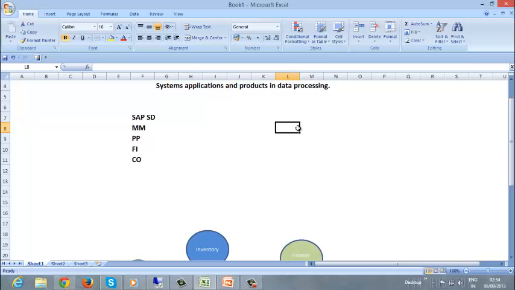SAP has its own reporting tool called SAP BI, which is also called SAP NetWeaver BW. SAP has also acquired a reporting tool called SAP BO. SAP BI means business intelligence, BO is business objects.